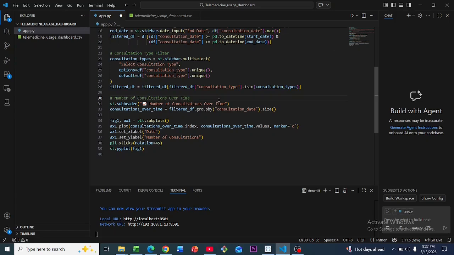Once we are done with that, we want to get the number of consultations, how many consultations we had over the period of time. To do this, we'll be using the groupby method. We'll be grouping our filtered DF. Remember that this is the data set we are using now. So we'll be grouping this filtered_df data set by our consultation date, and with this we're able to return the amount of consultations we had for each day within the time period that was filtered for. We can save this as consultations_over_time.